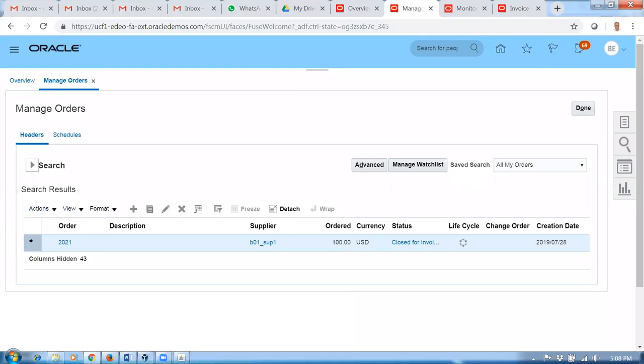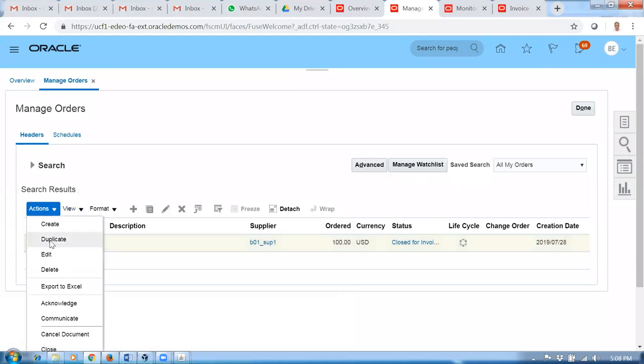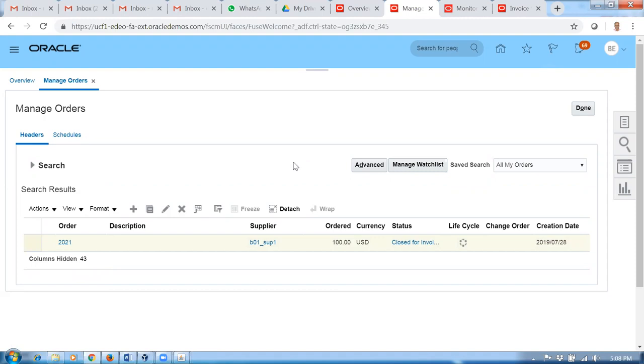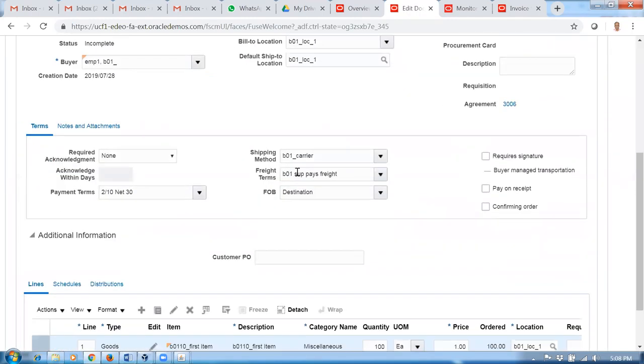So go there, 2021, fine, go there, click on it, actions, and then duplicate now, fine, 2022 is now created. I'm going to make it a three-way receipt actually. So go down, and then I'll go to the schedules now.